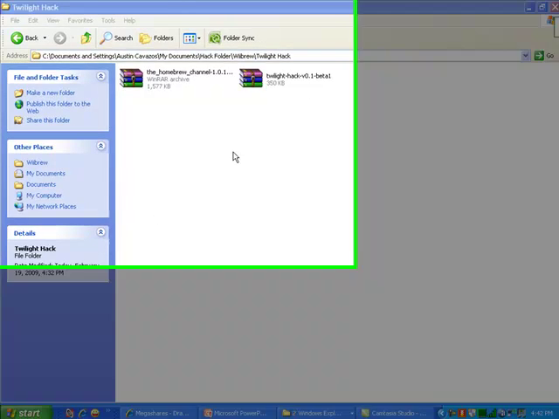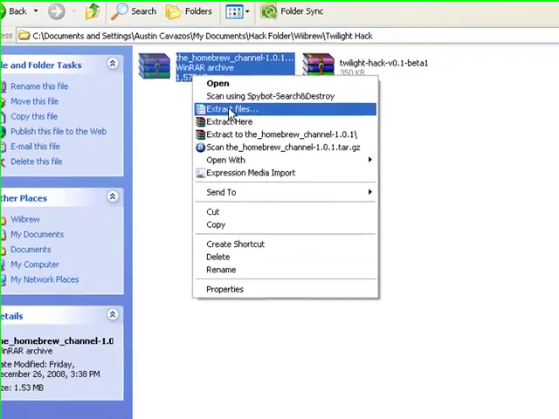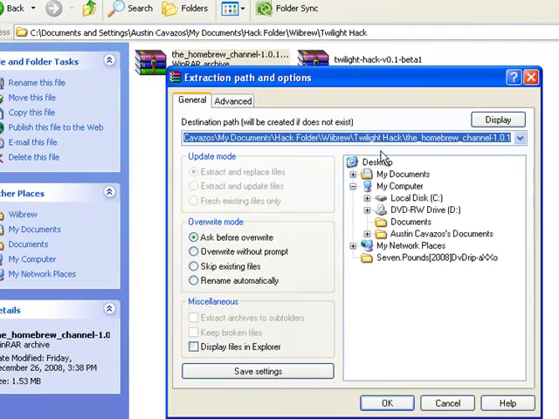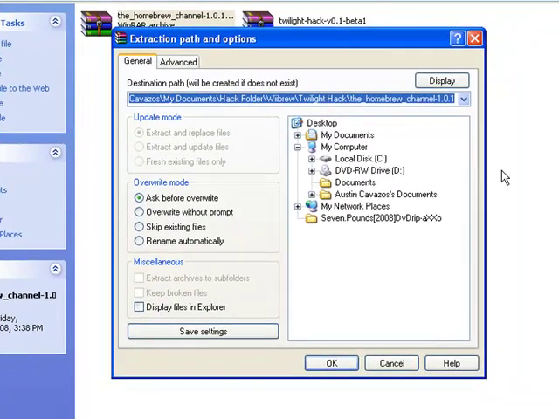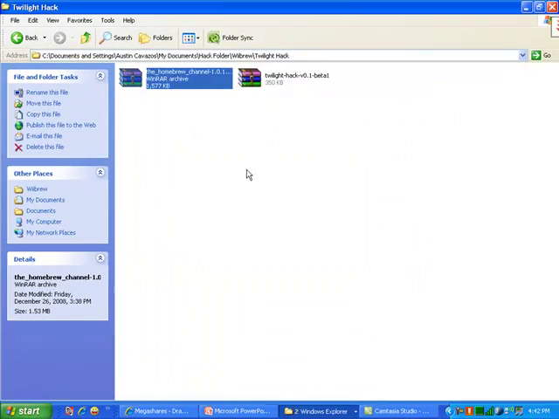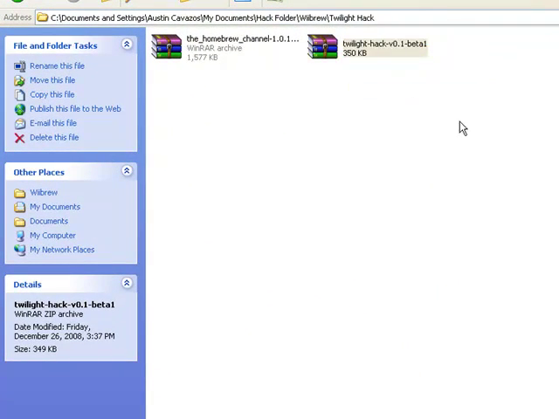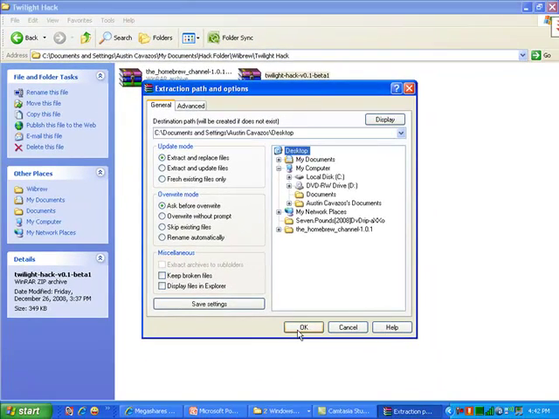Okay, now that you have the two files, the Homebrew channel and the Twilight Hack, what you want to do is extract the file. So you can right click and extract files. I prefer the desktop, so that's what I'm going to do. You can extract files here or elsewhere. So I just click the desktop and OK, and do that with the Twilight Hack as well. Right click, extract files, desktop, and OK.